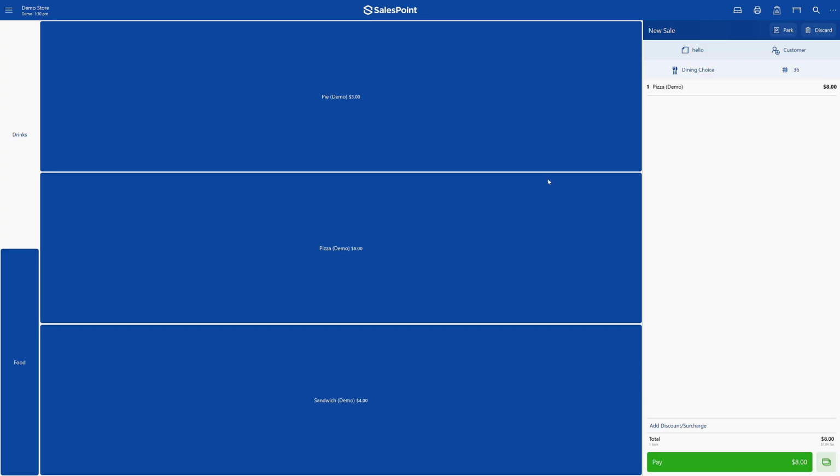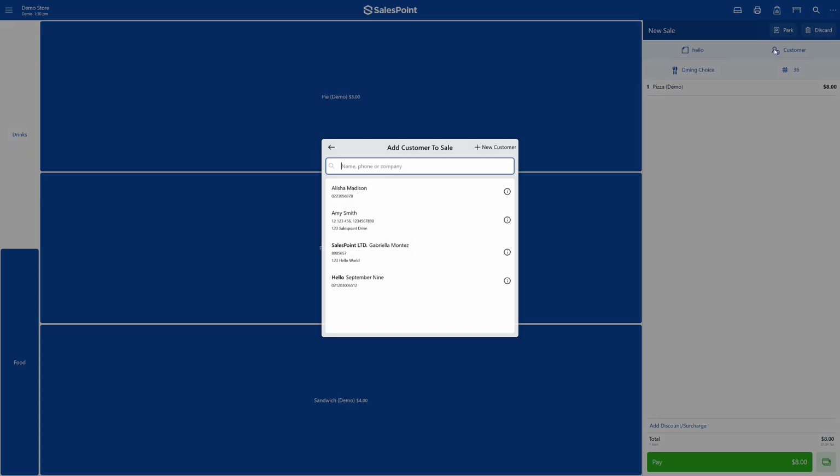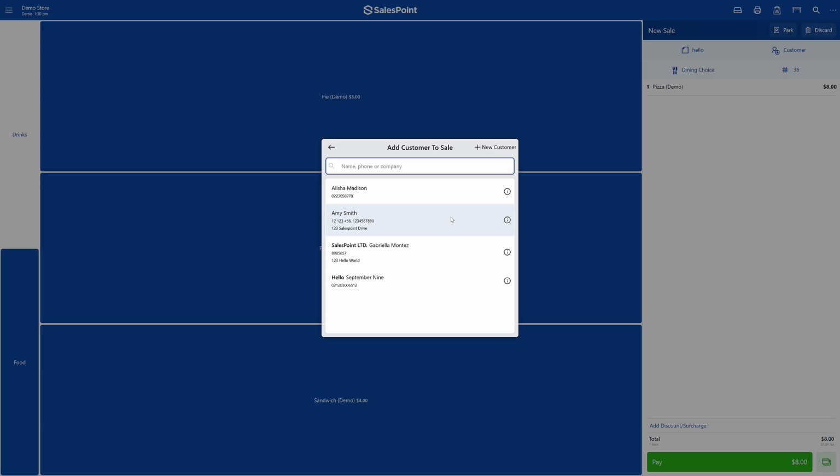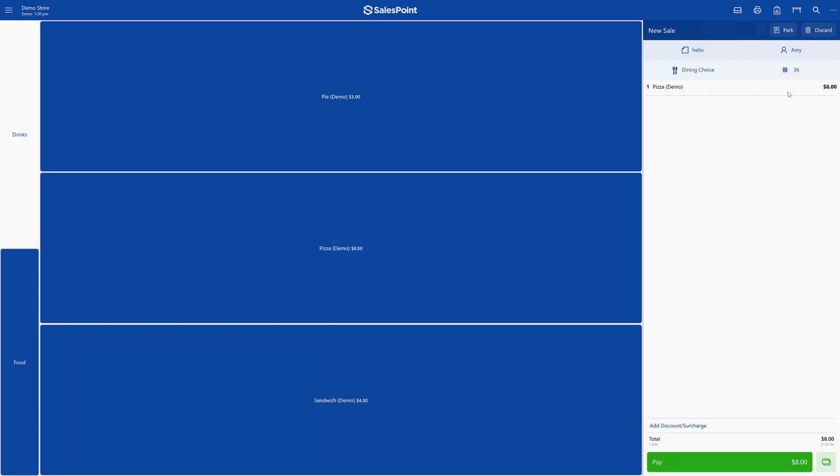To add a customer to a sale, select the Customers button. Create a new one by selecting the New Customer button, or search for the customer name in the customer list. If you want to remove a customer or view their sales information, simply select the customer in the sale, and you will have the option to either remove them from the sale or view their sales history.